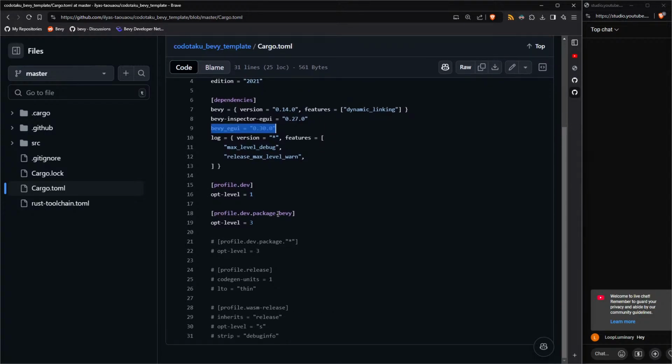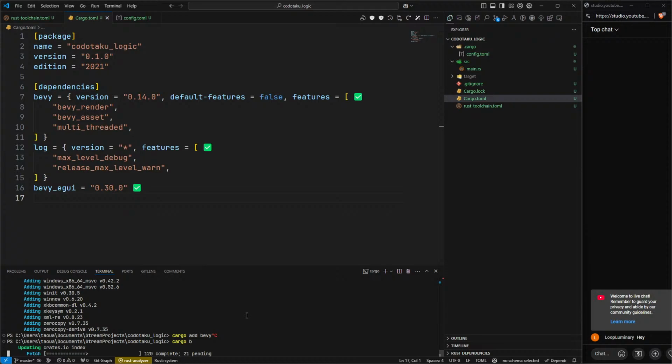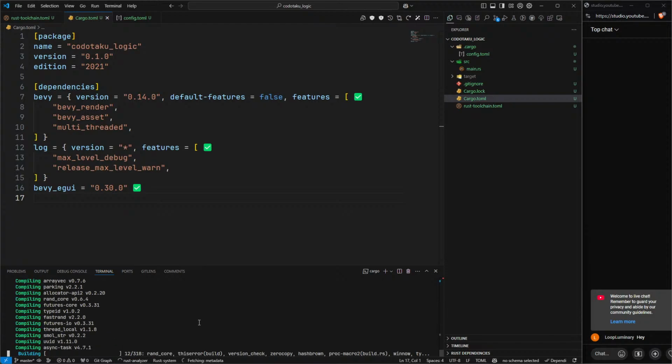Other than that, yeah, I think I'm good for now. So cargo build, and let's just wait for this to build. Other than that, I'm gonna actually right now start the server too, and we should be good to go. Alrighty.